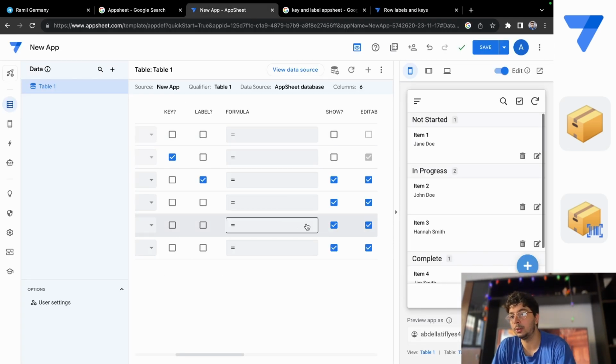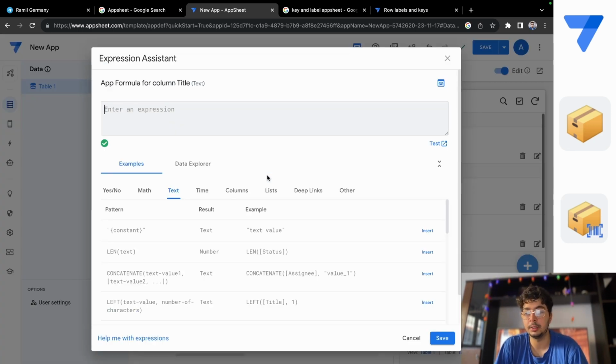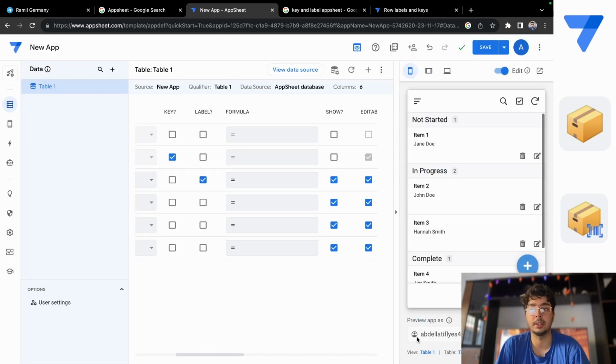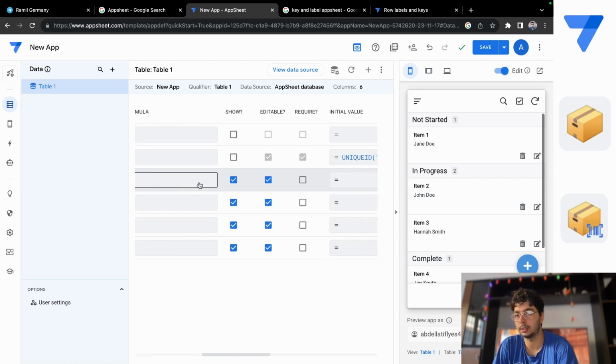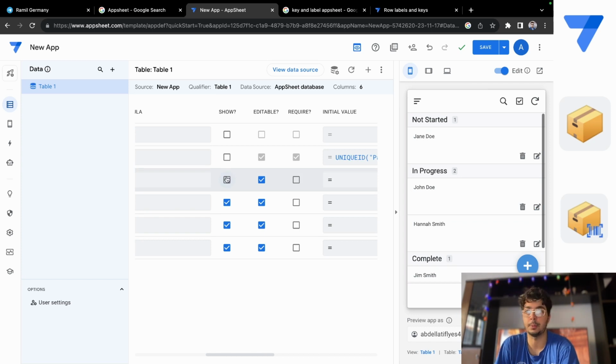Now we're going to go to formula. Basically a formula is a small expression that can be anything. For example, yes or no. For example, if the product count is more than 10, then do this. If the product expires on this date, then remove the product. So it's a formula which makes the logic of the app. And then you have show, which is to show. For example, with the title, let's remove this, and you see there is no title anymore. That's the basic meaning of show.